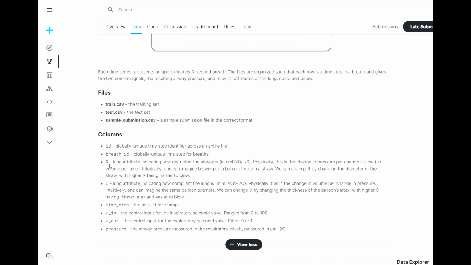And R is a lung attribute indicating how restricted the airway is. Physically, this is the change in pressure per change in flow, that is air volume per time. Intuitively, one can imagine blowing up a balloon through a straw. We can change R by changing the diameter of the straw, with higher R being harder to blow.